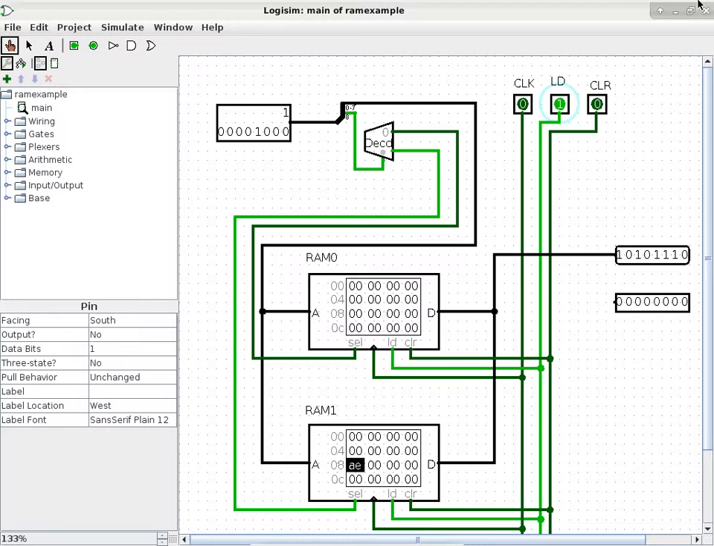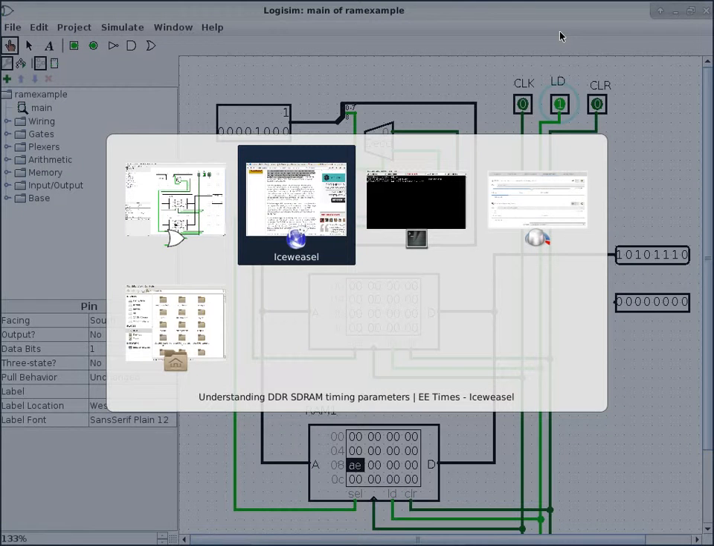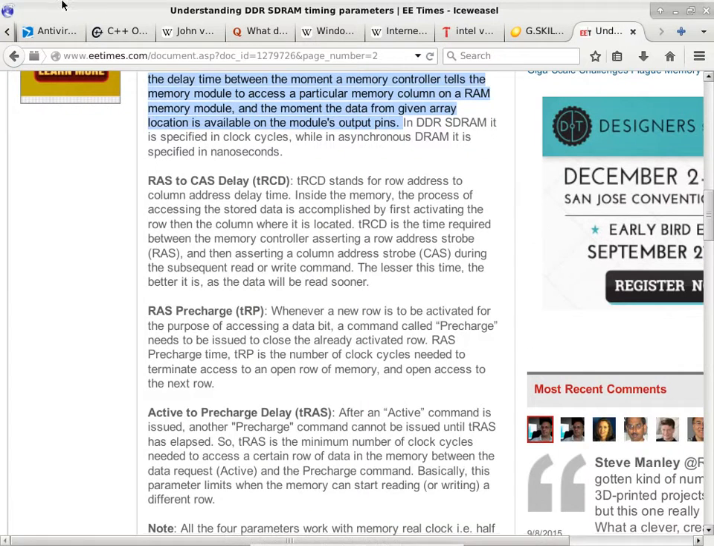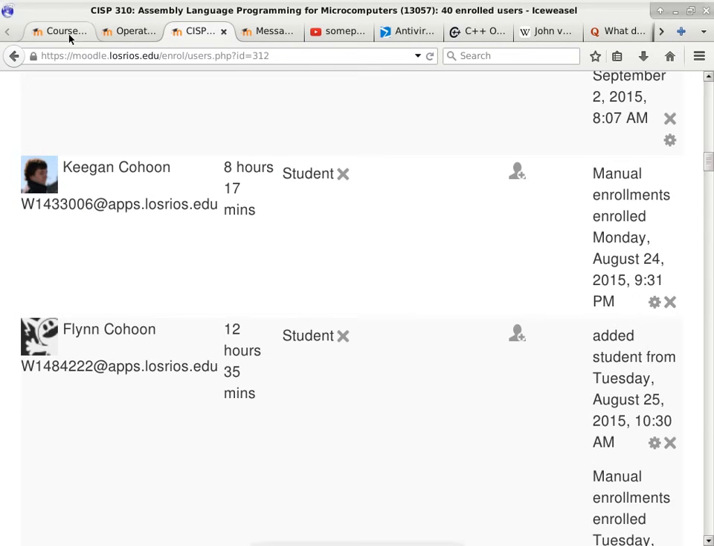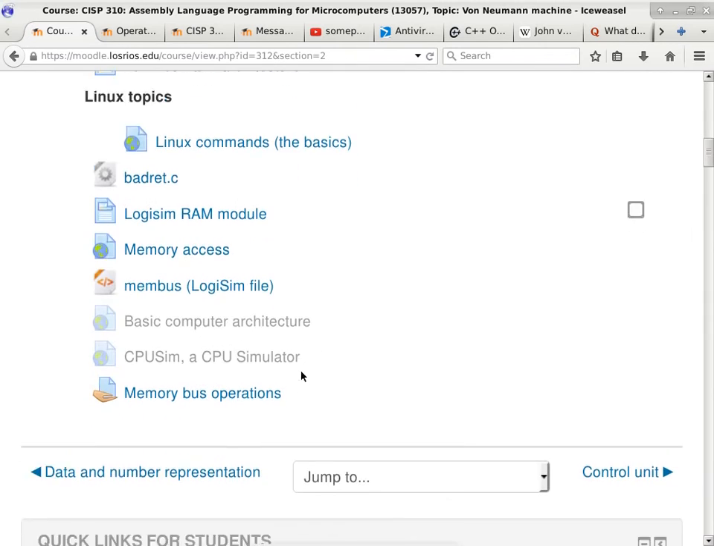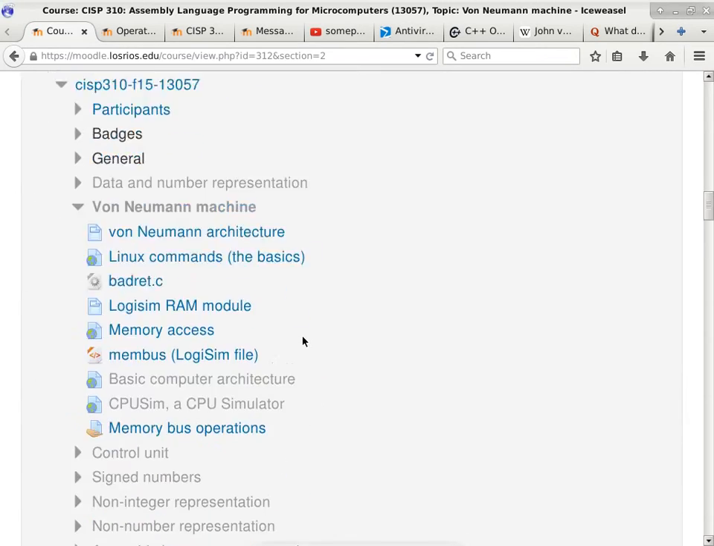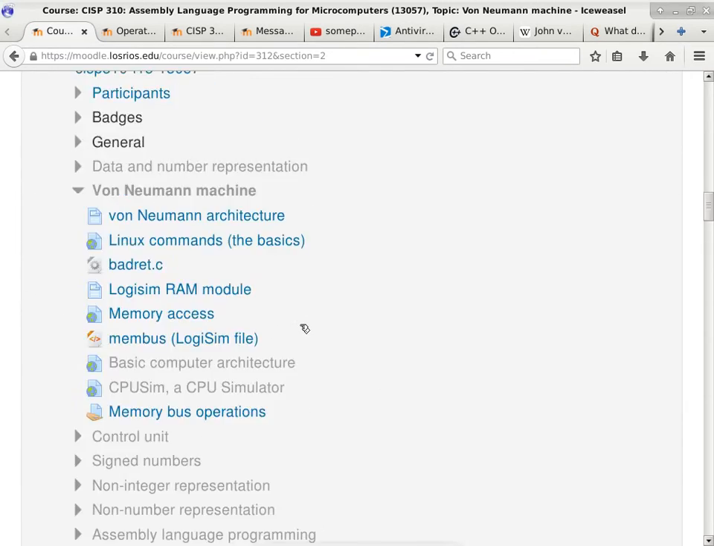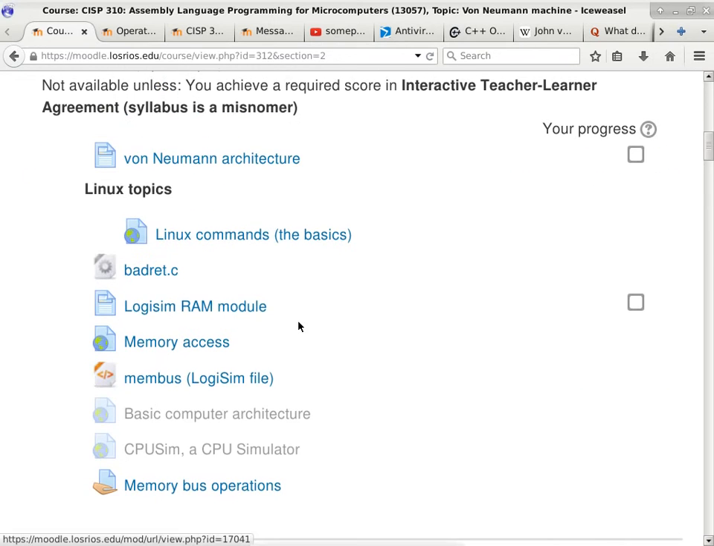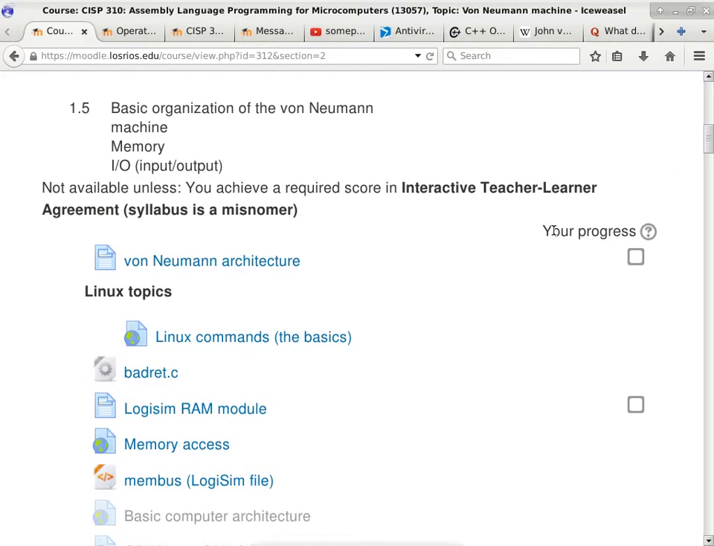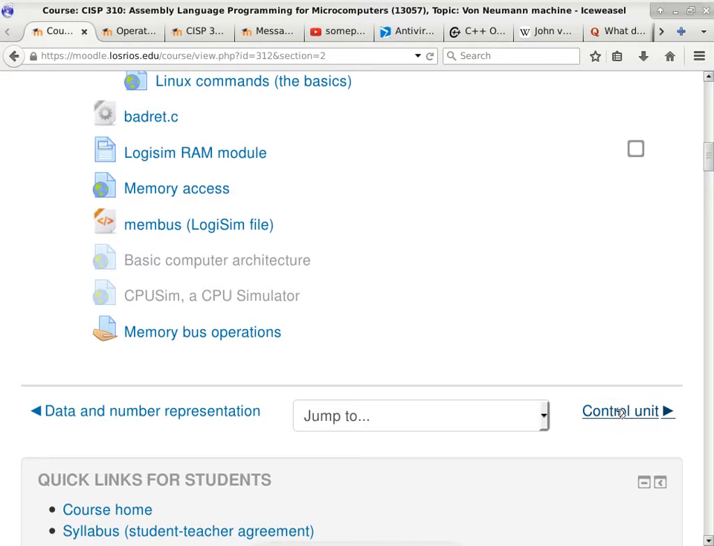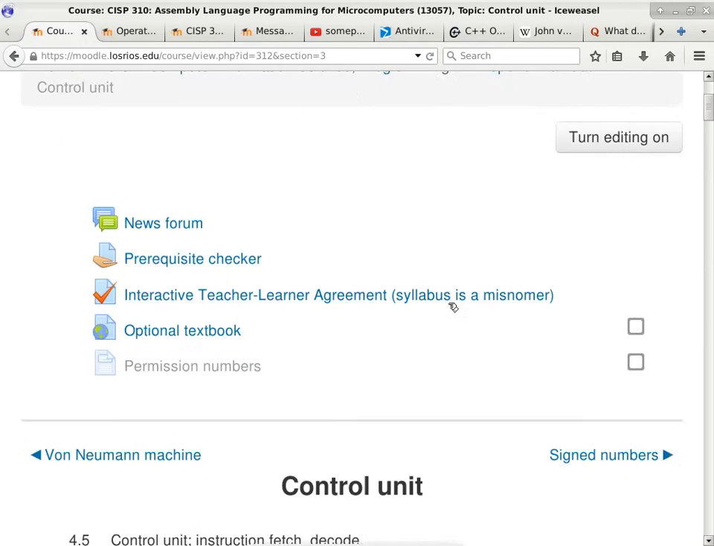Okay. So we haven't really moved forward much today. All I did was revisit how to access memory. So what you want to do to prepare for the next class meeting is to read ahead of me. Just a little bit ahead of me. We are at this point pretty much done with memory access or the von Neumann architecture. So the next topic will be the control unit.